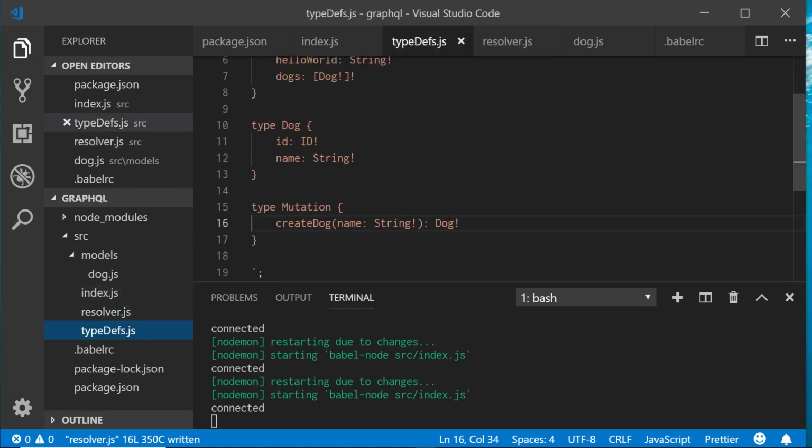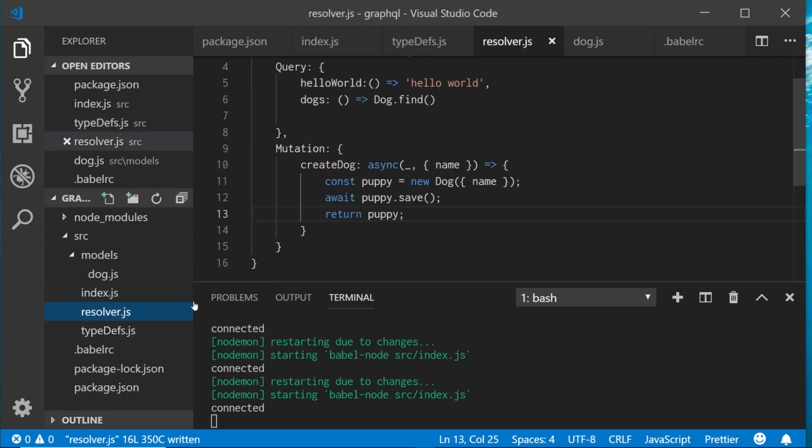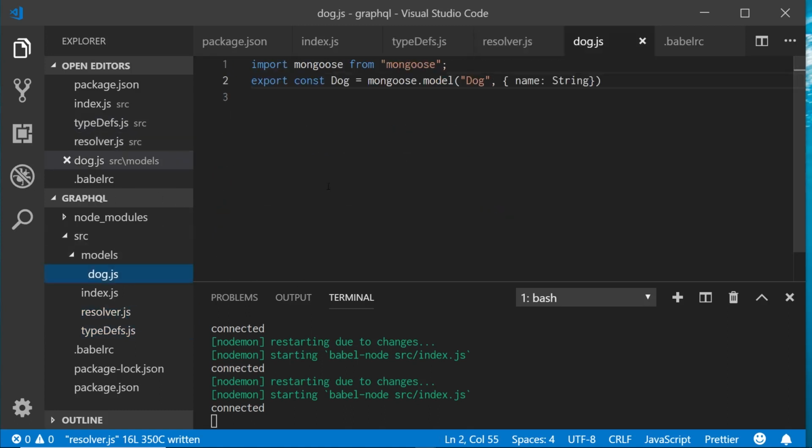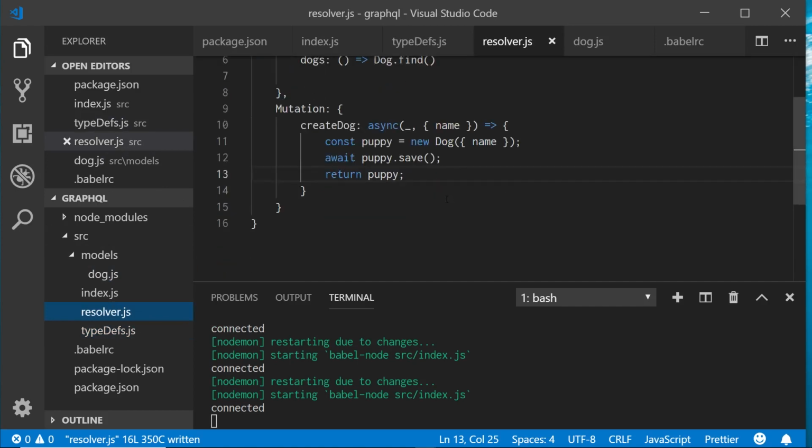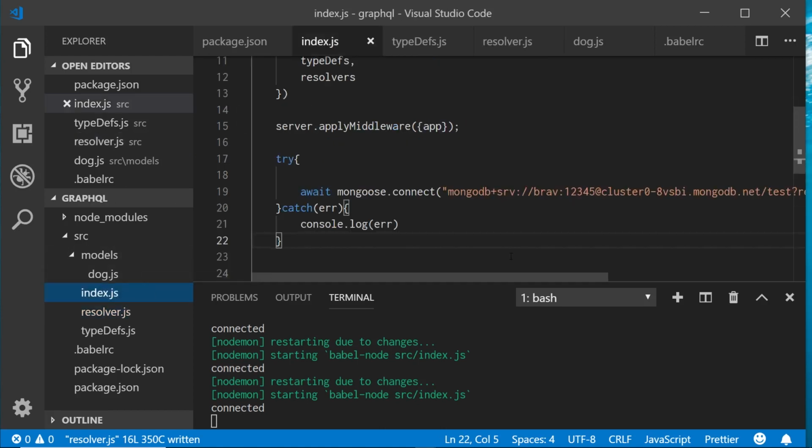So we have this new mutation set up. It's going to go into the dog model that we created earlier. We're going to essentially create a new dog, pass in the name that comes from the type definition that's sent over, and then save it. And that should save it into the Mongoose database that's hosted on Atlas. So let's see if we can put this all together and see if it works.